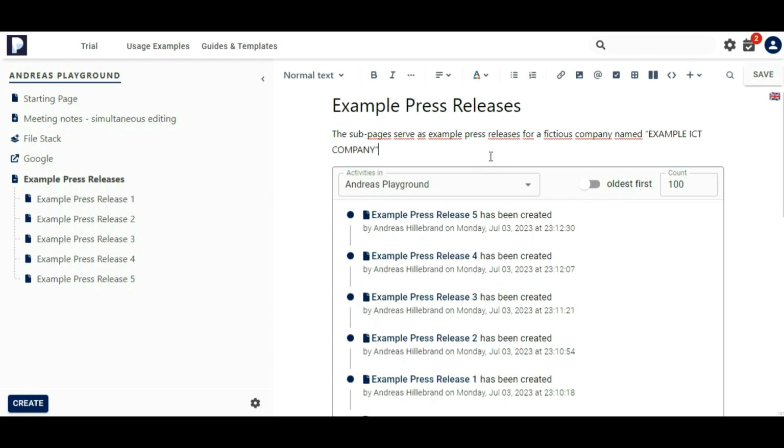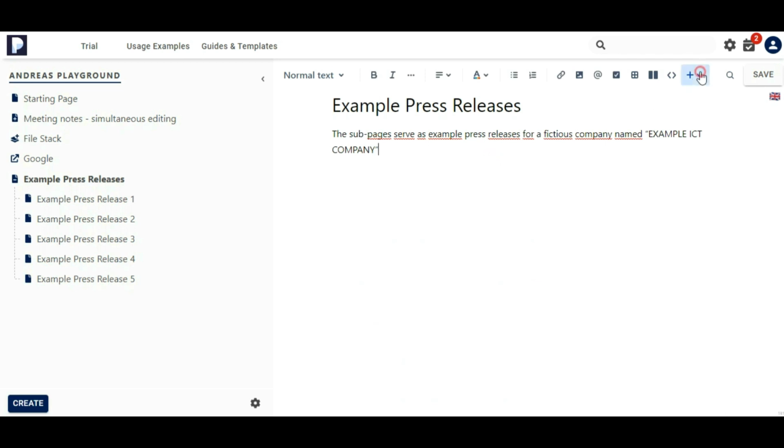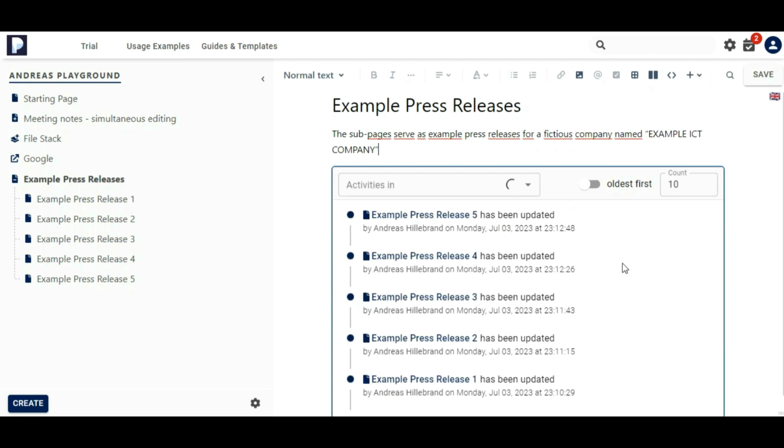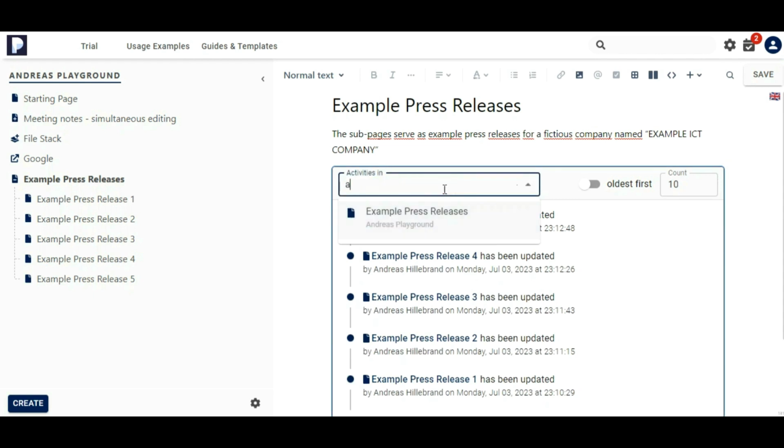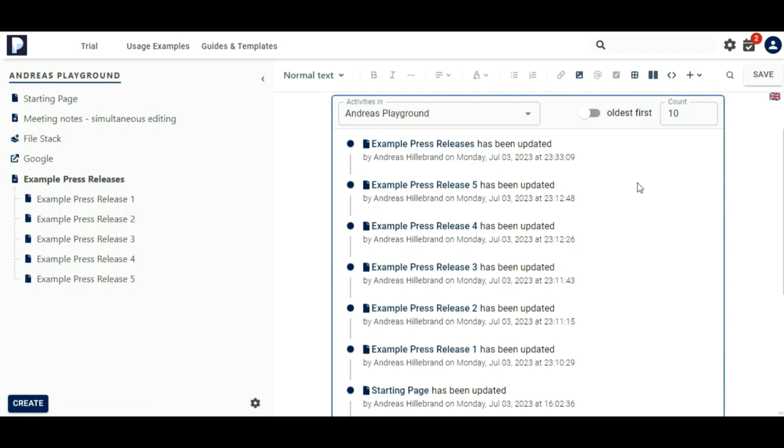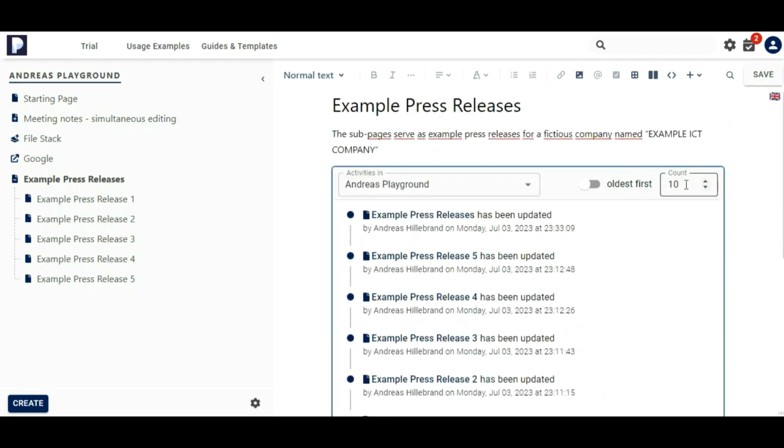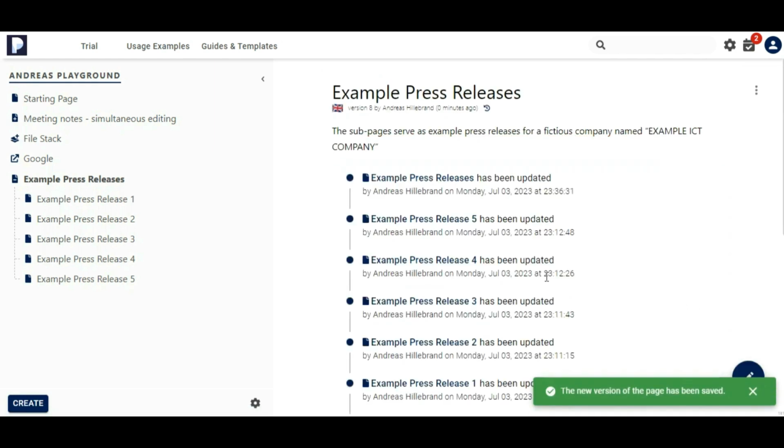Very similar to the recently added macro is the recently changed macro, just with the difference that it shows all the pages that have been updated. So here you can also choose a topic, and then you can see all the pages that have been updated. If you change the count, then you see all of them. And when you click Save, this page always gets updated when you update a page.